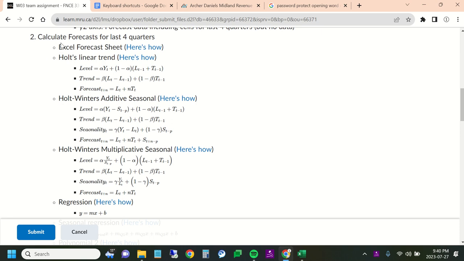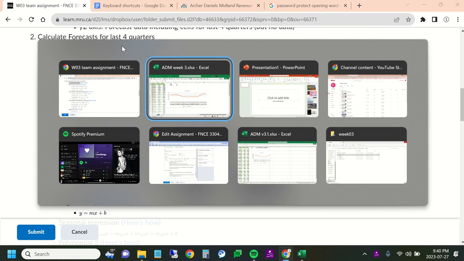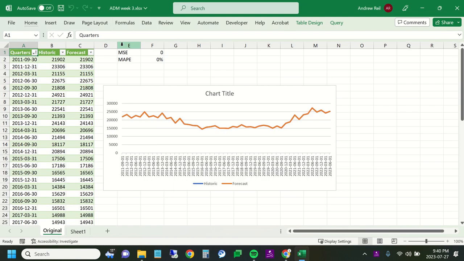Okay, the first forecast calculation we're going to make is the Excel forecast sheet. This one is the only one that generates a sheet automatically as part of the process, so we don't need to create it. So if you go back to Excel and on our original data sheet, go Control Home to make sure you're at cell A1.